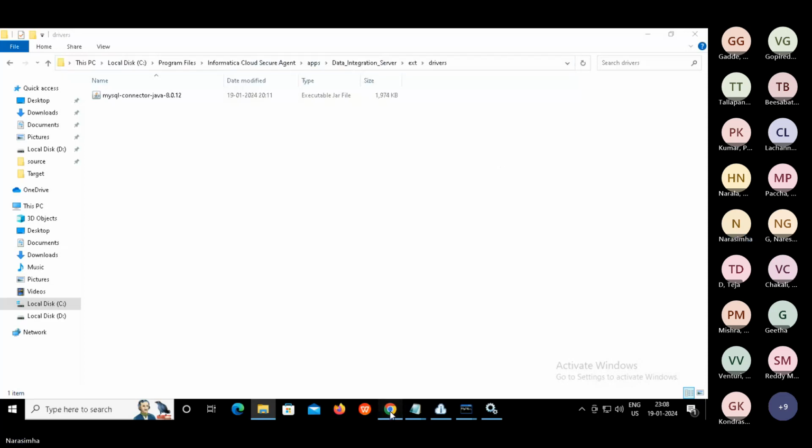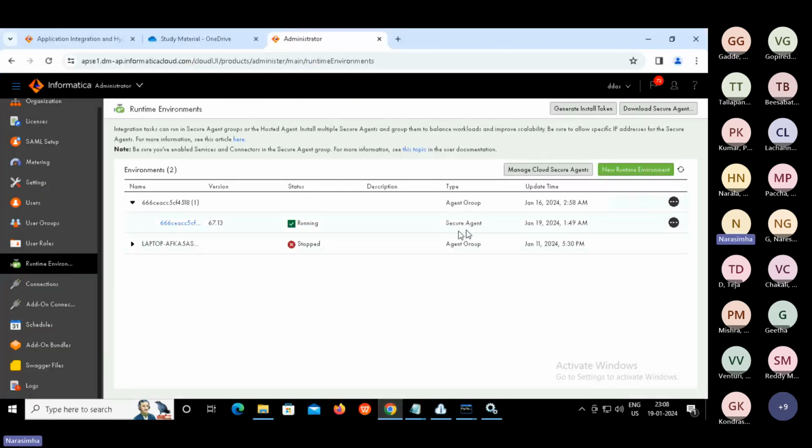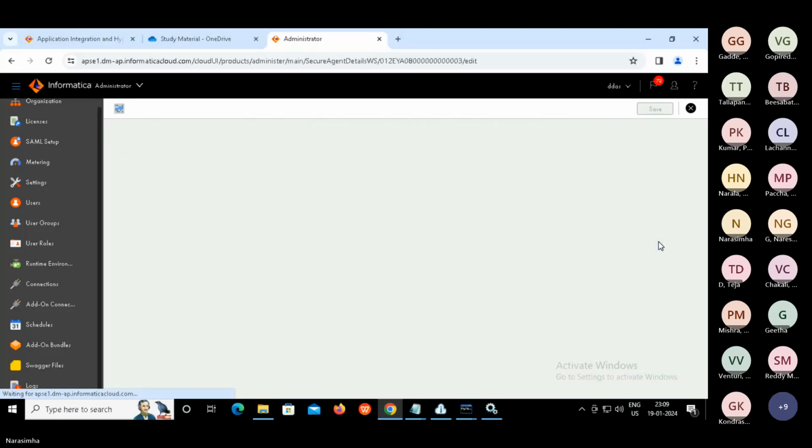Fine. Now let us start getting into what is administrator, runtime environments. Select a secure agent group under that secure agent. And now we can just edit secure agent. Like in Informatica PowerCenter, we can go to the admin console to perform administrative operations. Like let's say we got PowerCenter integration service where we can add any global variable set. That's what we are going to see here now. So click on edit secure agent.